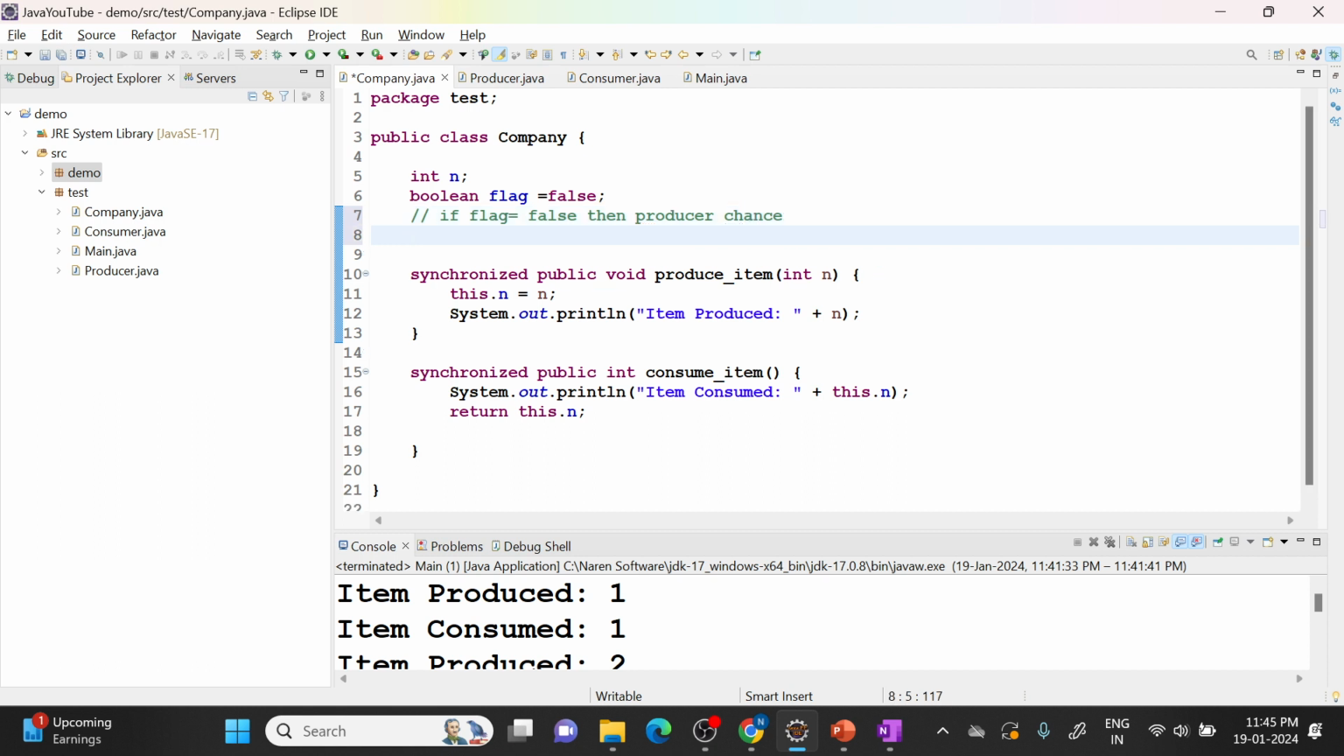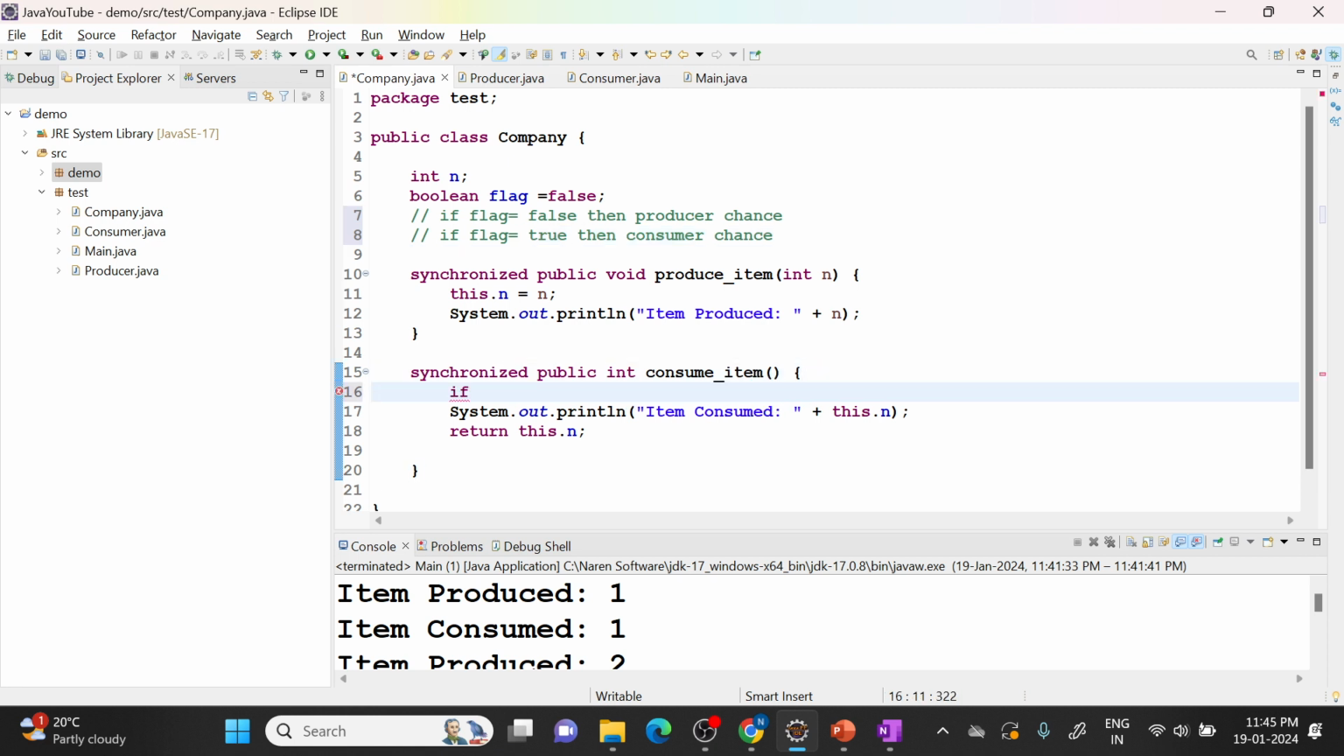If flag equal to false, then it is producer chance. I will say if flag equal to true, then it is consumer chance. That means if flag is false, then producer chance, which means the producer will work. That means the consumer has to wait.